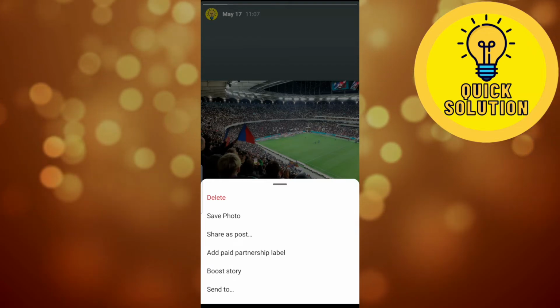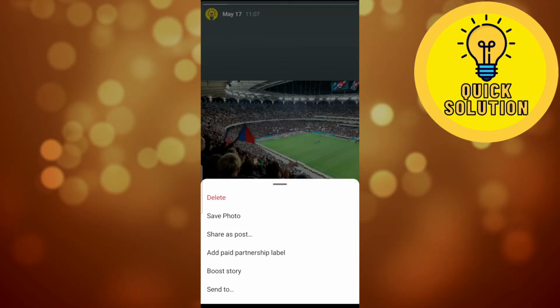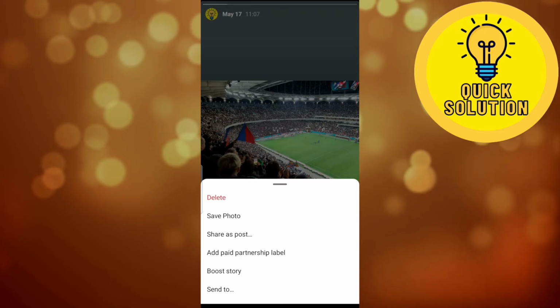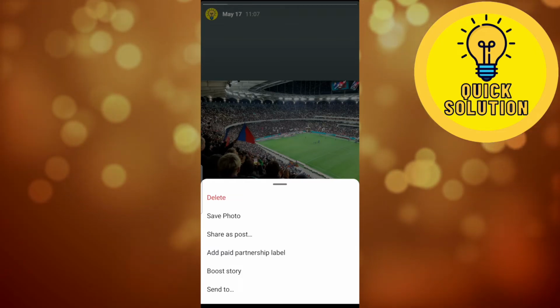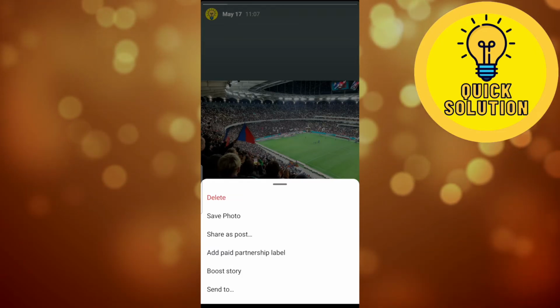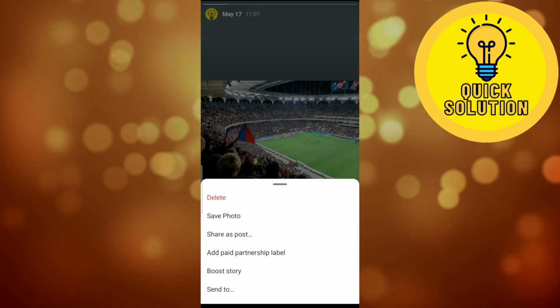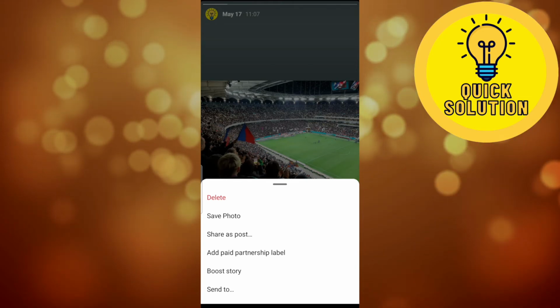So sadly, I don't have this option because Instagram doesn't add that feature to my account. But if you have that, just go forward and select the Instagram Insights and you'll be able to see who viewed your Instagram.